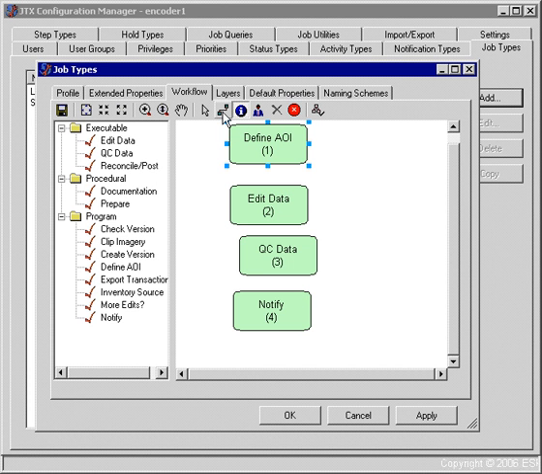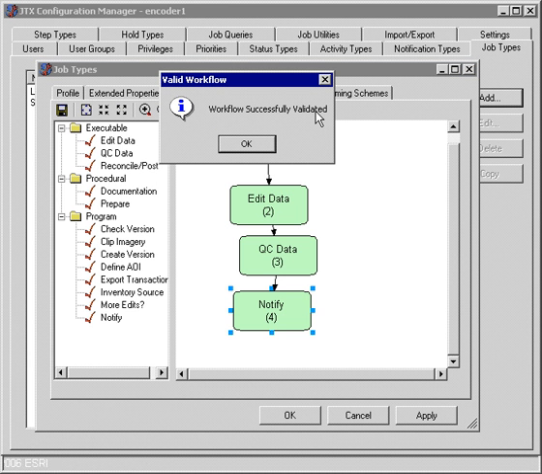Now that I have my properties set, I can use my connector button to connect from the defining of the area of interest to the editing of the data, from editing to QCing of the data, then from QCing of the data to notifying. If I click on the Verify Workflow button, it tells me that my workflow was successfully validated, which is always good.